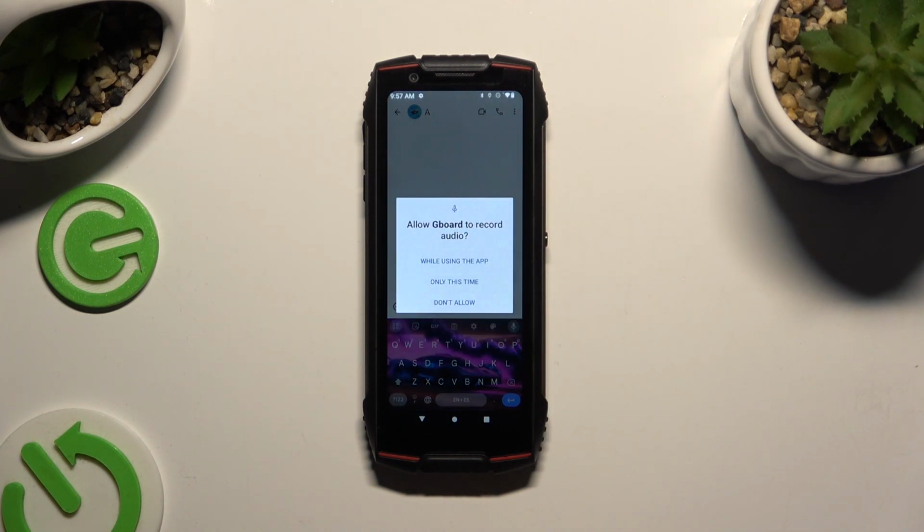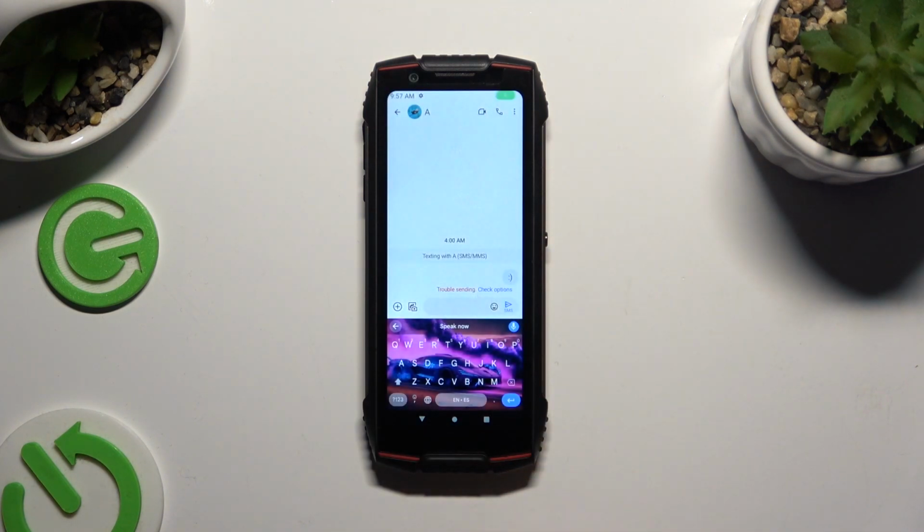If you have never used it before, hit while using the app in the pop-up and start typing. As you can see, voice typing is on. If you want to stop, tap on the same microphone again.